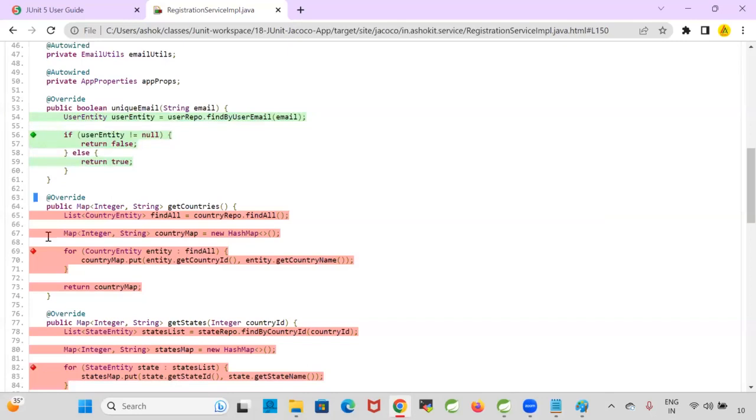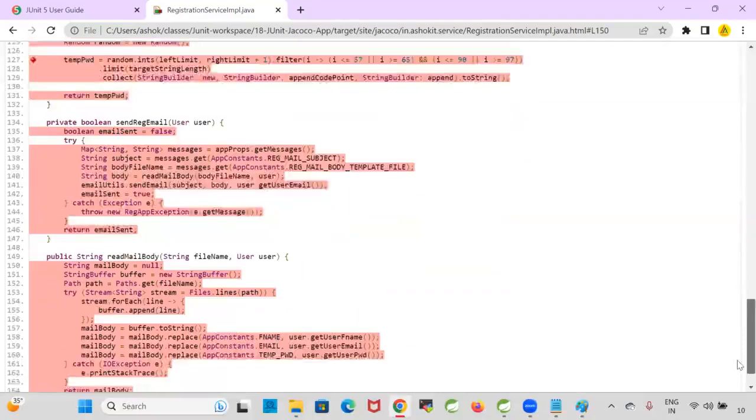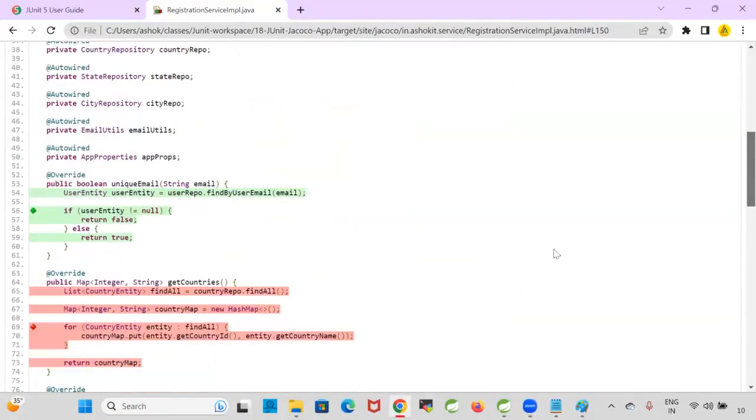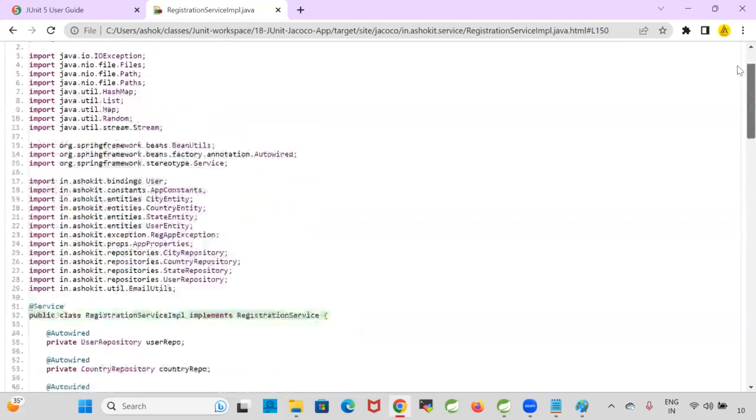For this method, I have not done. For the remaining methods, I have not done. That's why everything is coming in the red color. So if it is coming in the green color, that means that method is executed as part of unit testing. The remaining methods are not executed as part of unit testing.